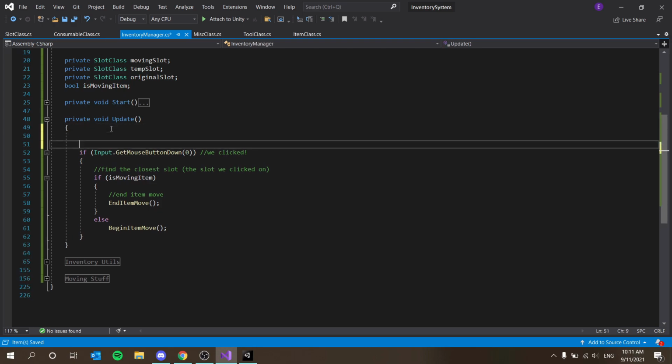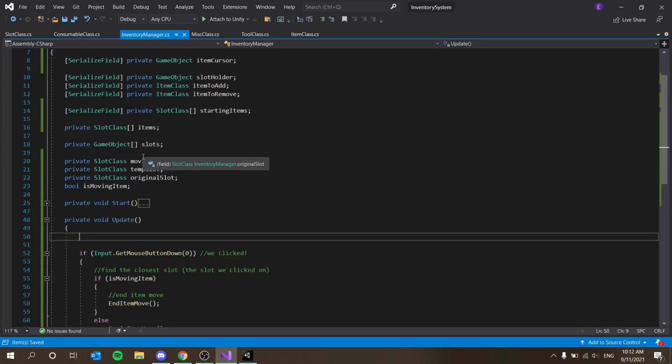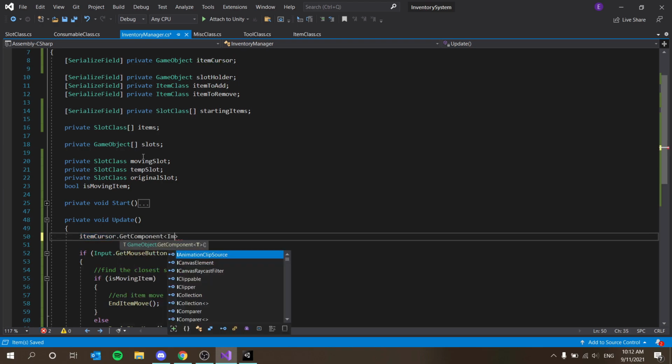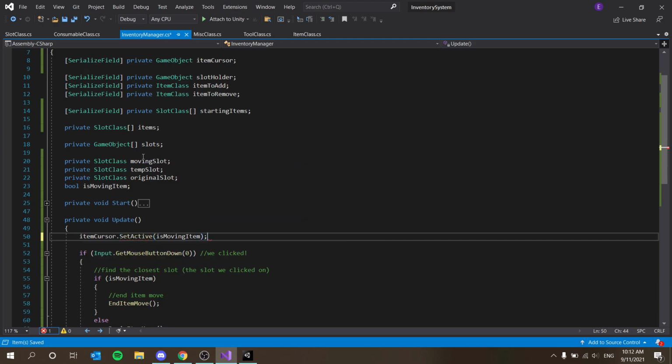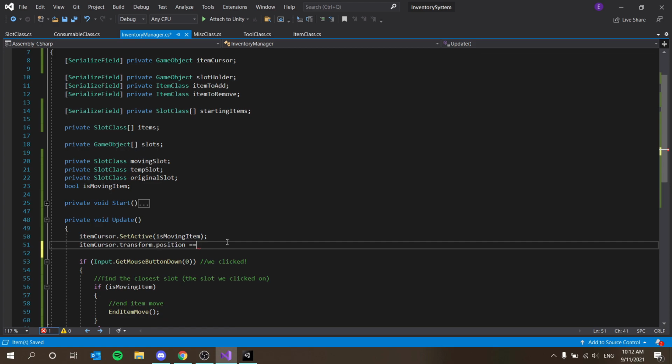Now in update, we do need an if statement here, right? Nah, we can do it this way. Item cursor dot get component image. In fact, we can just say dot set active, dot set active to is moving. So if we're moving an item, then it's true, otherwise it's false. Item cursor dot transform dot position is equal to input dot mouse position.